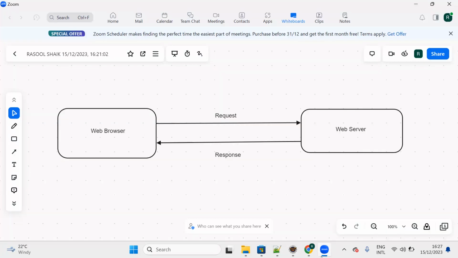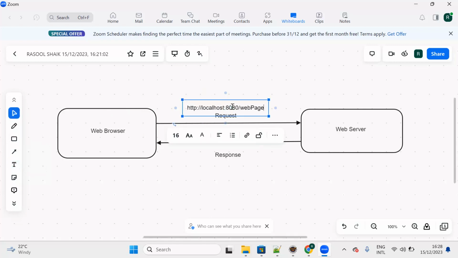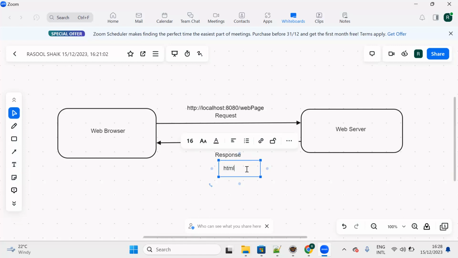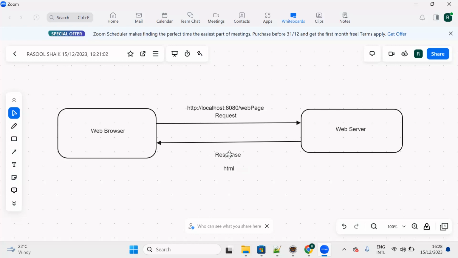So let me note it down. The request will be http://localhost:8080/webpage. So we got the response as HTML. Right, we got an HTML response.